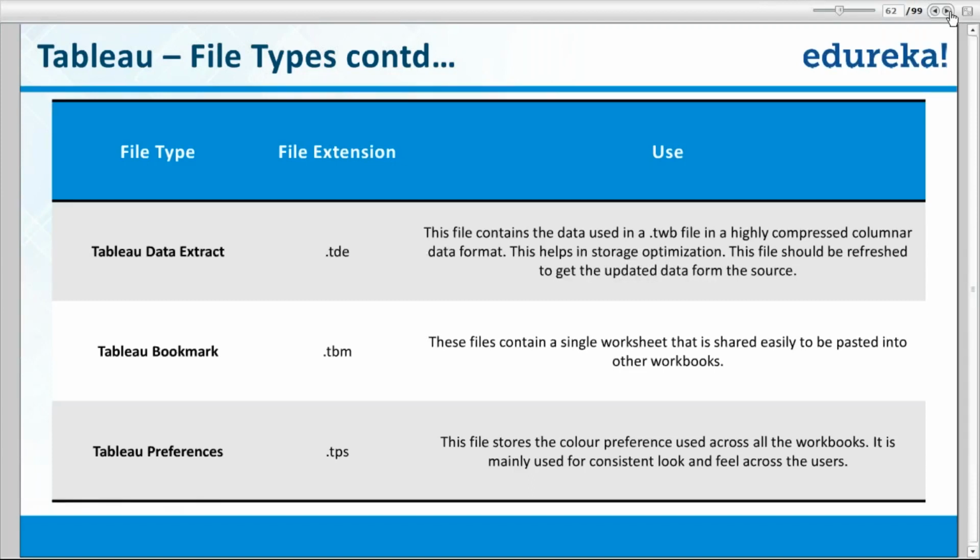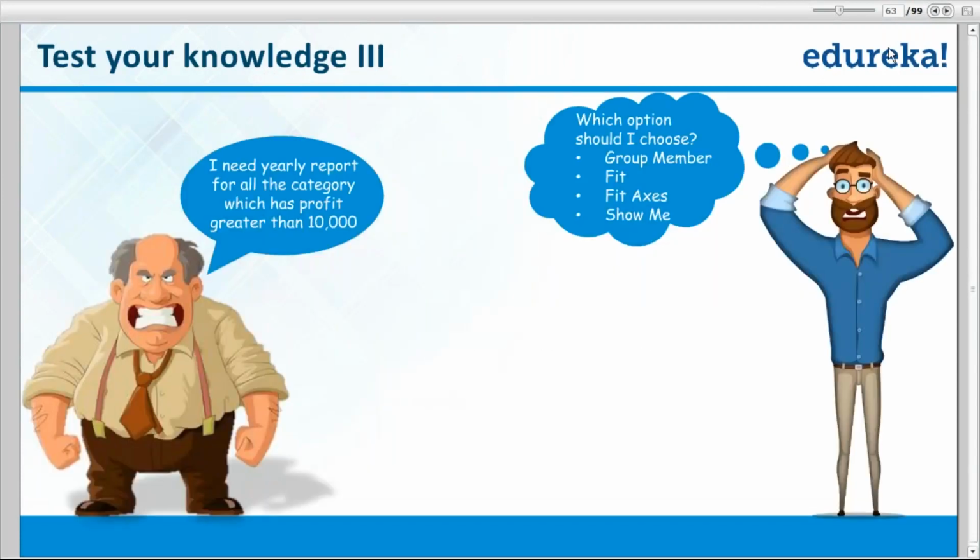Okay. So this is what we have. Now some questions for you, friends. He's our CEO and he needs a yearly report for all the categories which have profit greater than 10,000.